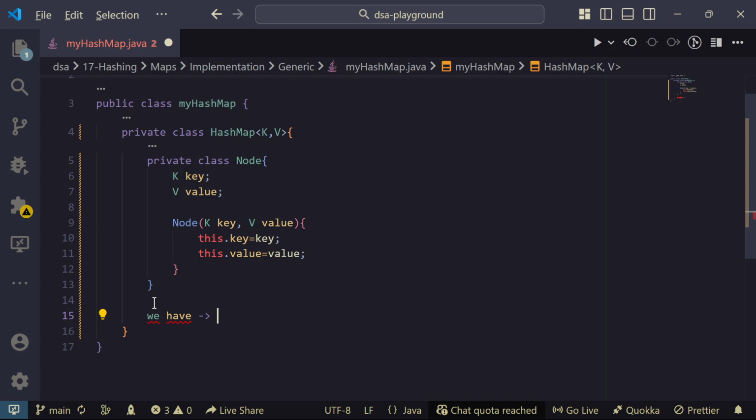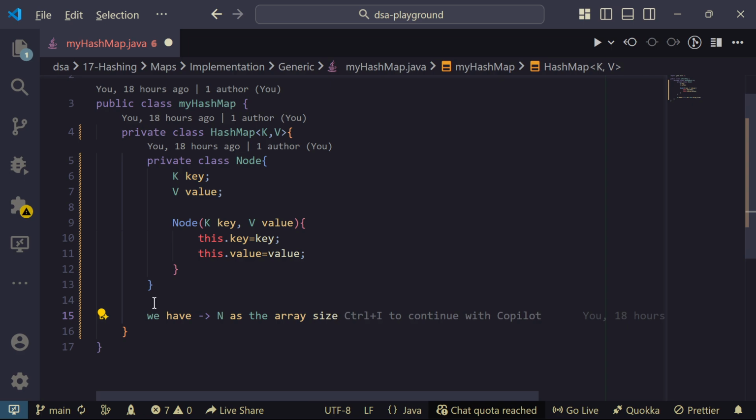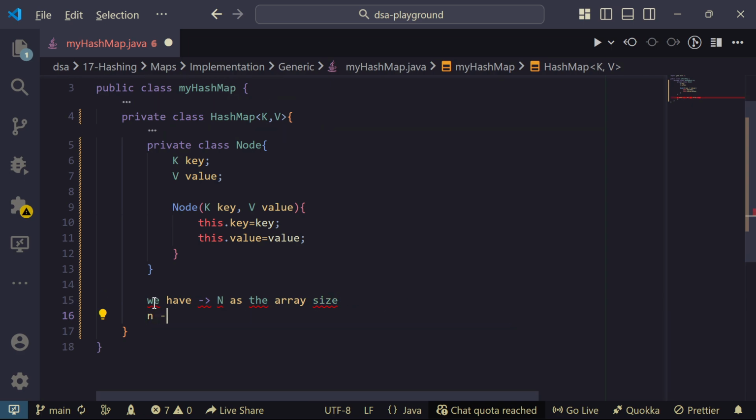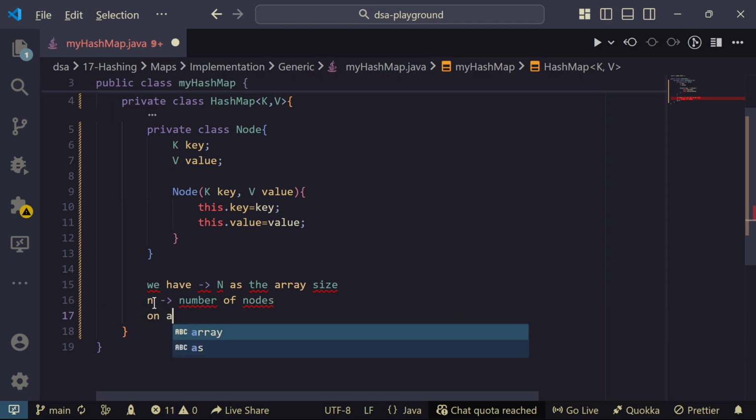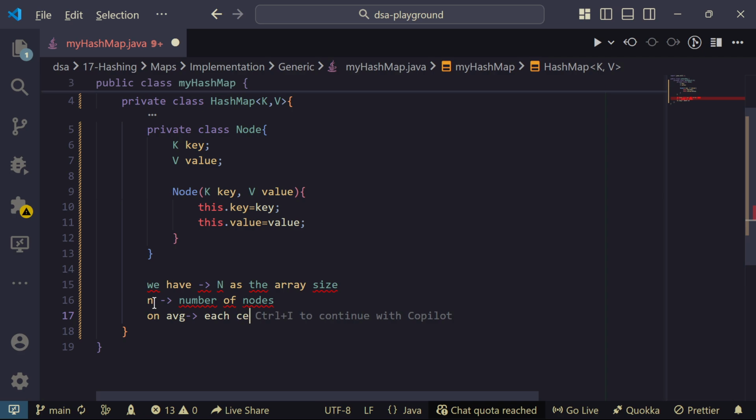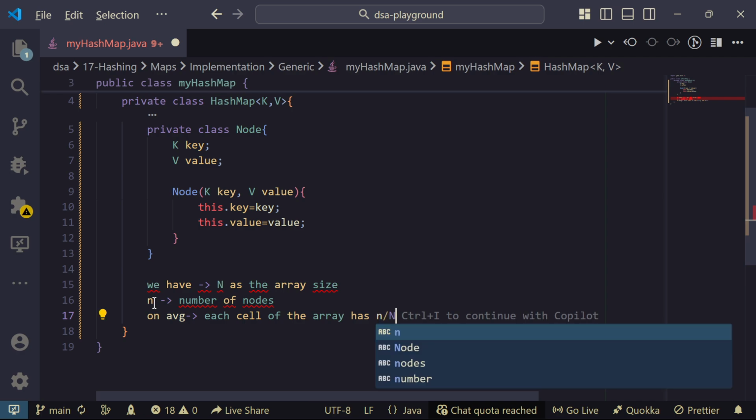We have capital N as the array size. Now the array, every cell in the array contains the head of a linked list, right? So we'll have n, where n is the total number of nodes. So on average, each cell of the array has n by N nodes in the linked list.